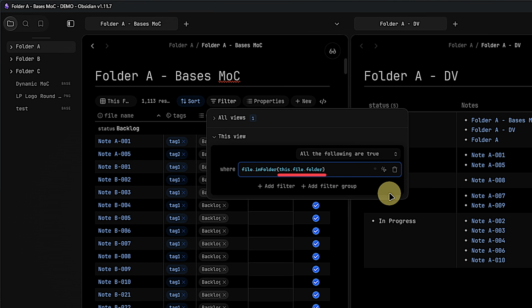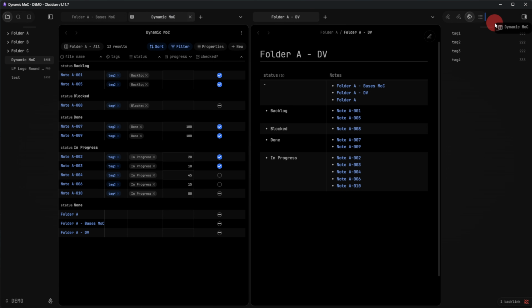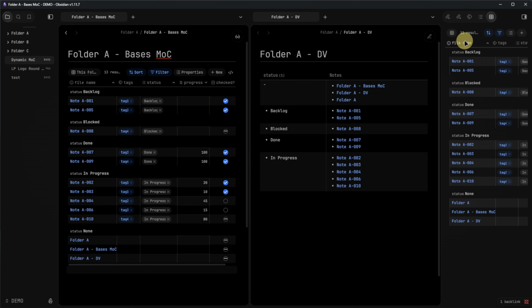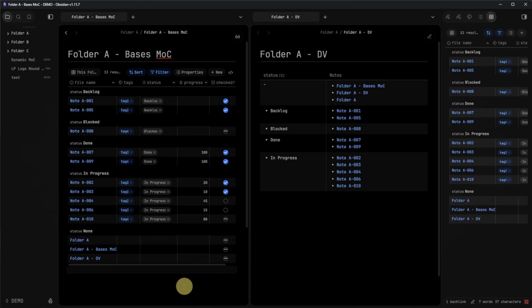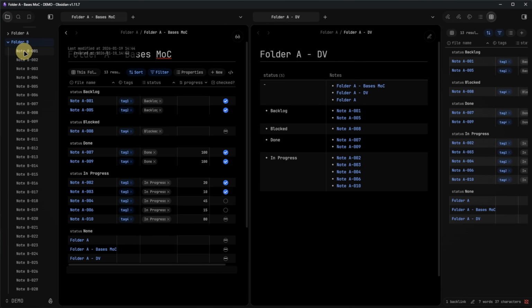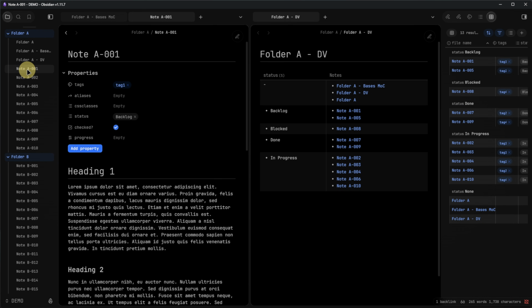This is the point where folder-based maps stop being static structures and start behaving like a system. We can now take the bases file, dynamic MOC, which we created initially, and drag it to the side panel. If we select the view, this folder, the list of nodes updates whenever we open a node and returns only the results of this node's folder.